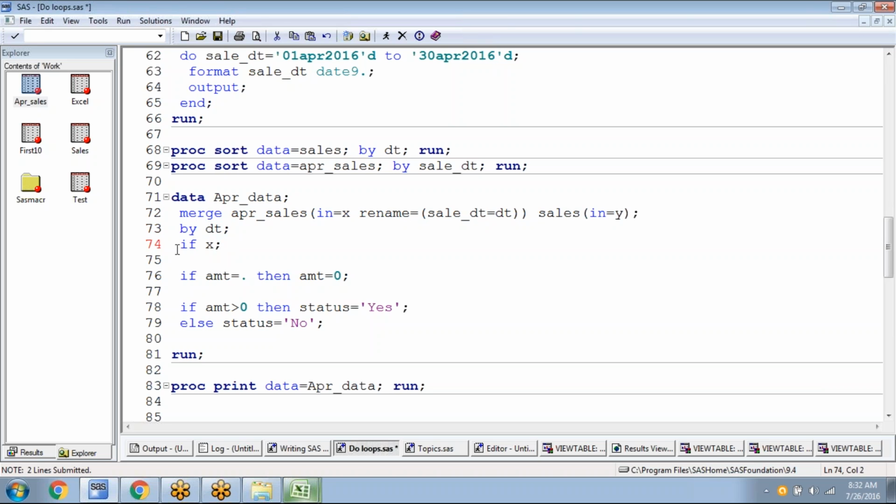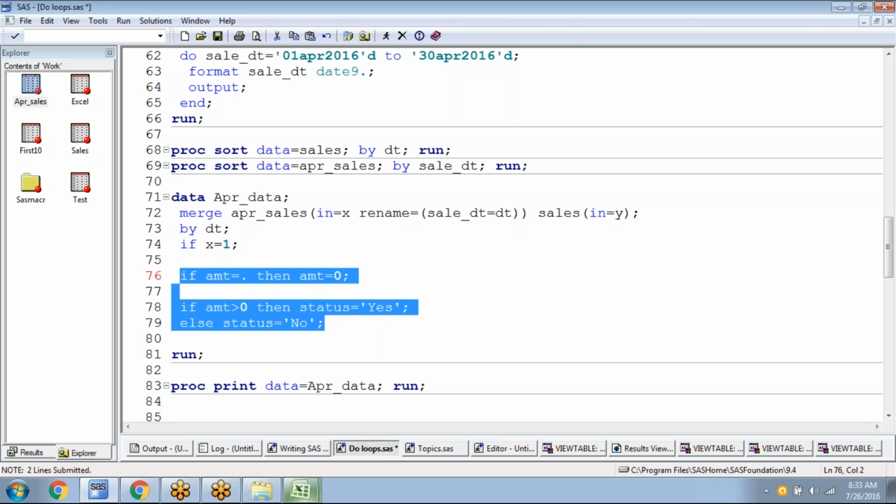What does this mean, if x? If x equals 1, all the data from the left table and matching data from the right table. We discussed all these things already. So if x equals 1, it will take all the data from left table and only matching data from right table, right? Okay, let me execute till here and show you.